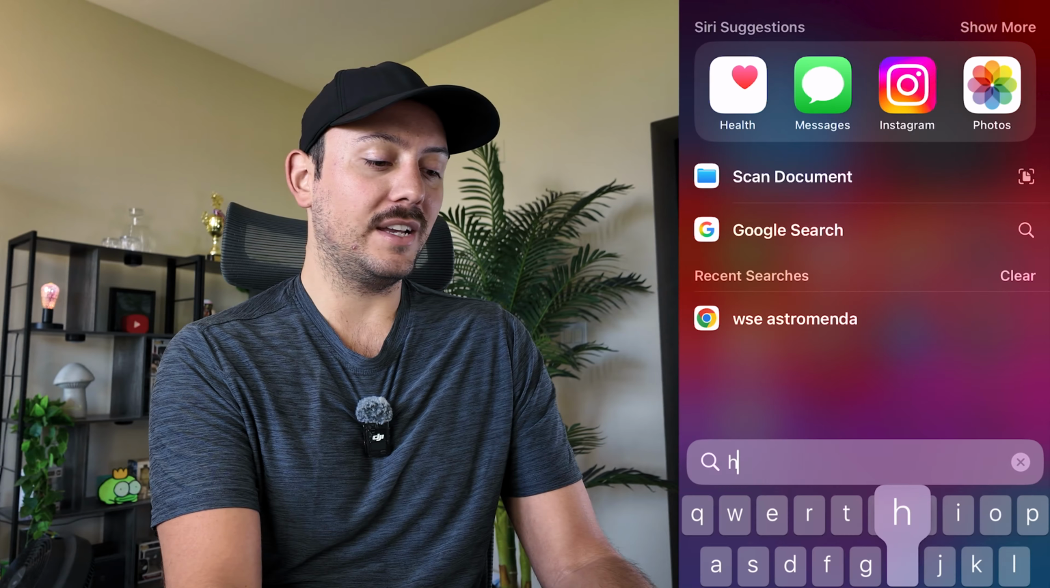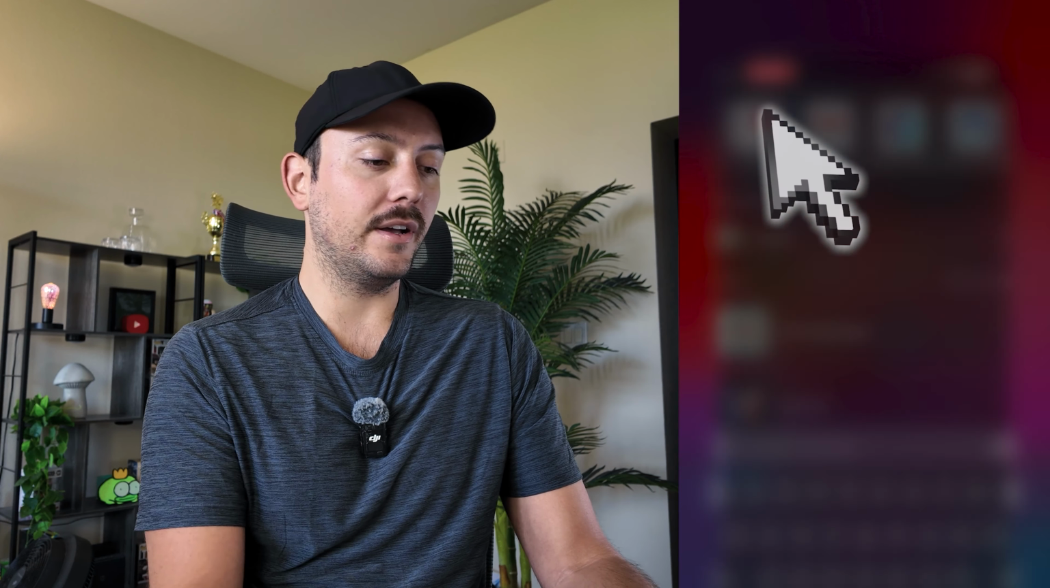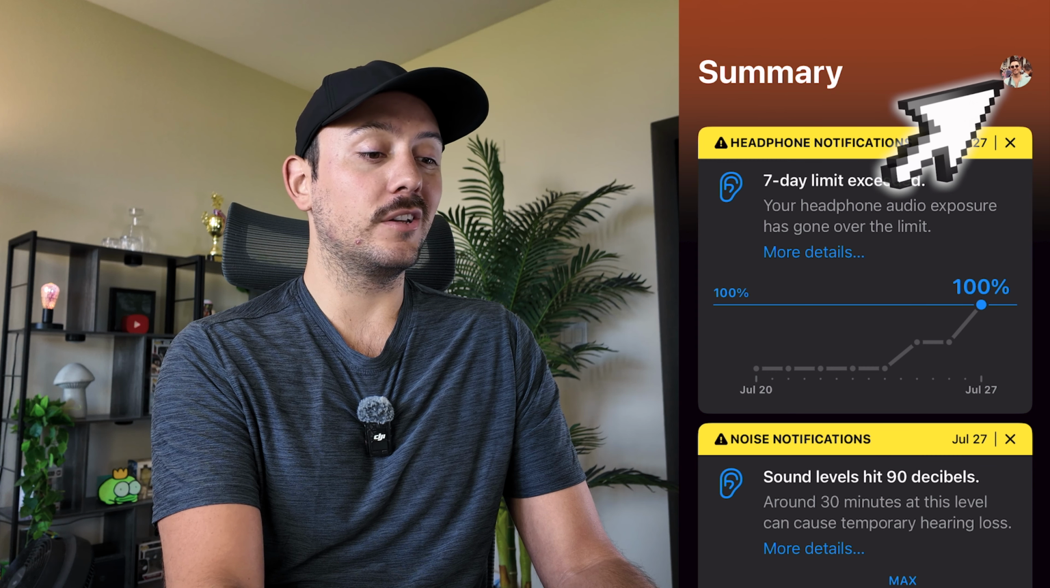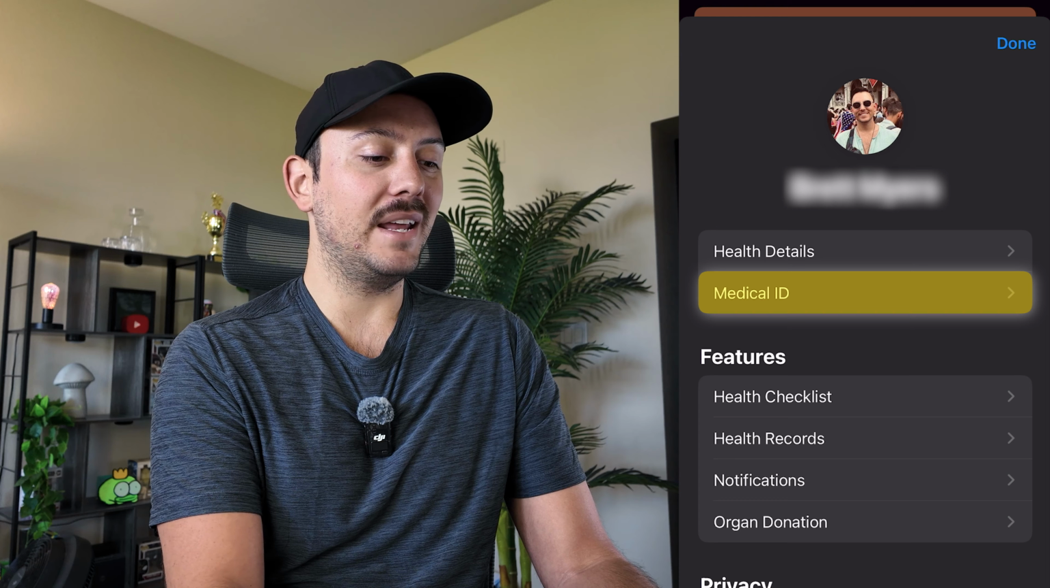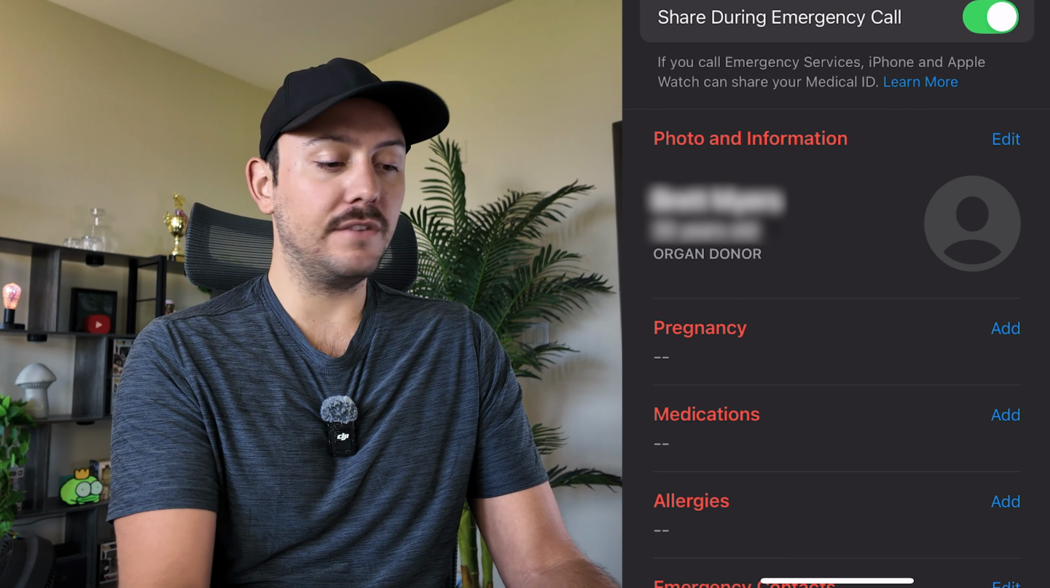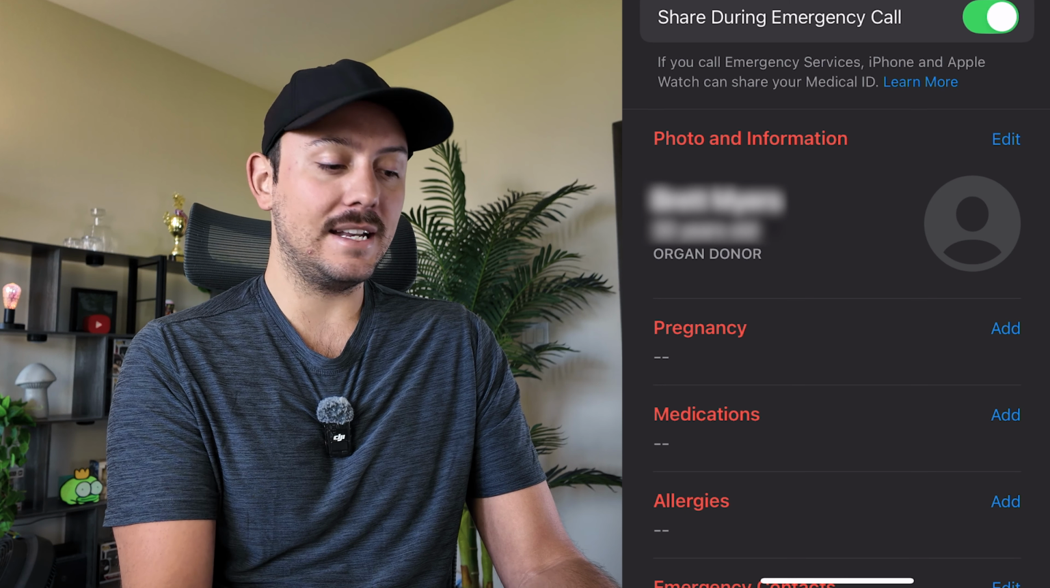Step one is to open your Health app. I'm going to scroll down from the top just so I can search it very easily and then open it up. Next, you're going to click on your profile picture on the top right, and then you're going to click on Medical ID.